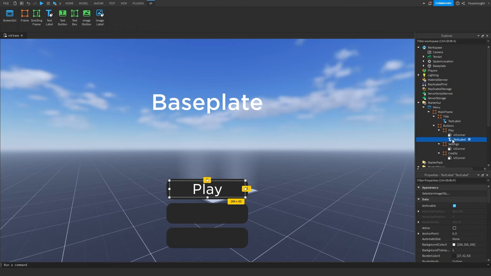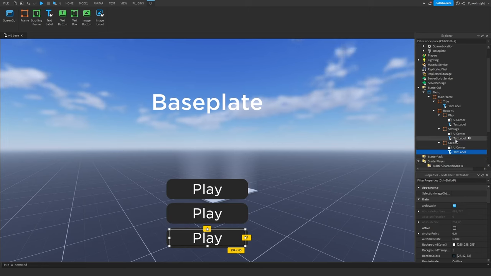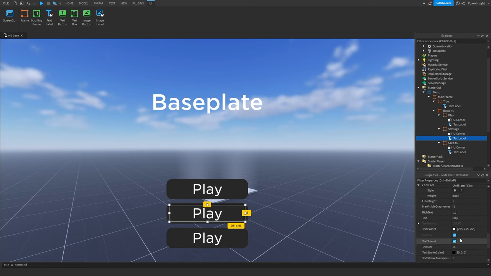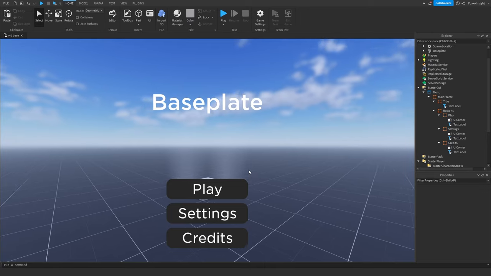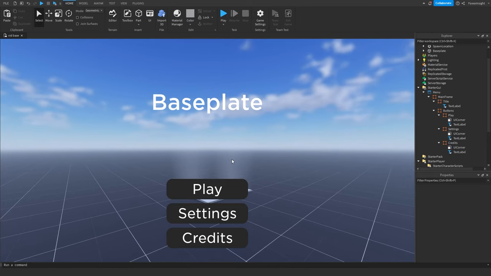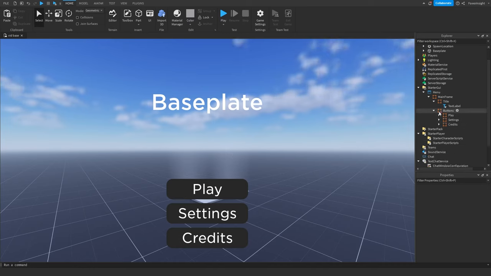And then we just need to duplicate these texts into the other ones, go to settings, change the text to settings, and then it looks something like this, and it's already looking pretty good. So next thing we're going to do is customize our pop-ups. So what we need to do is just close out all this.